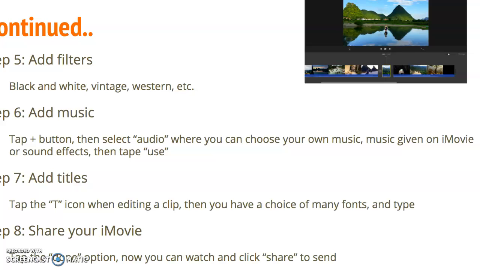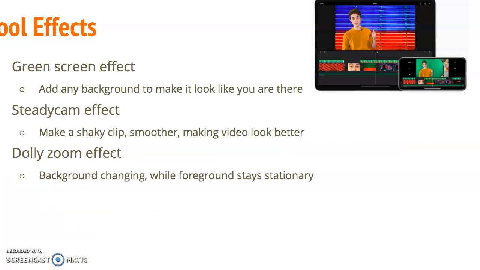Just now click Share and you can send to whoever you want. Like mentioned, it can be shared through email, text, Facebook, YouTube, and more. Also, you can always go back and edit your iMovie whenever you want, so you don't have to worry about doing it all at one time.